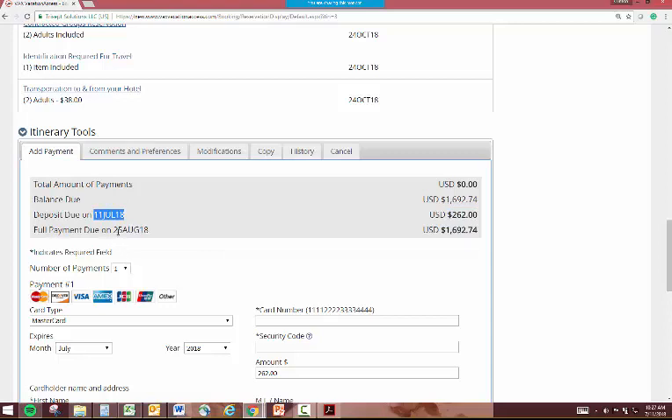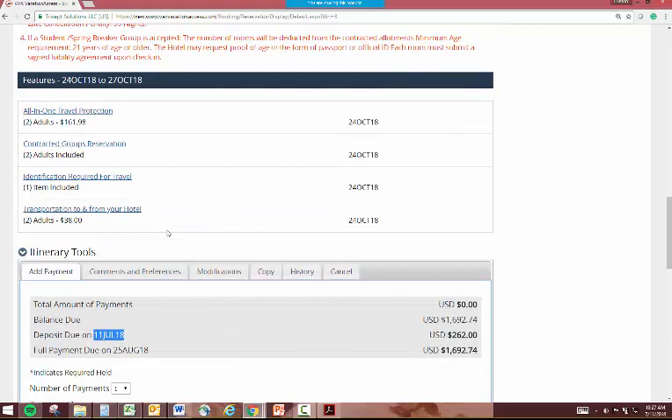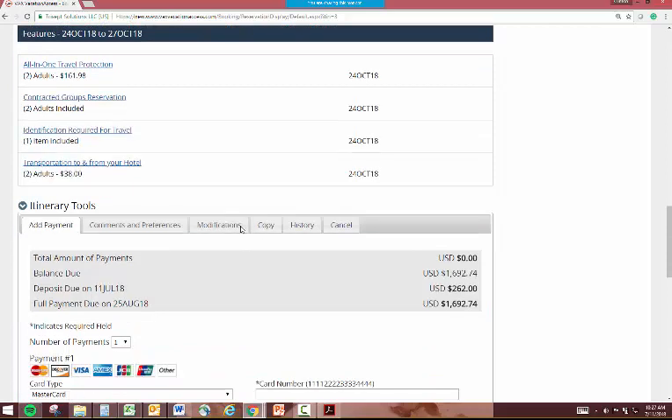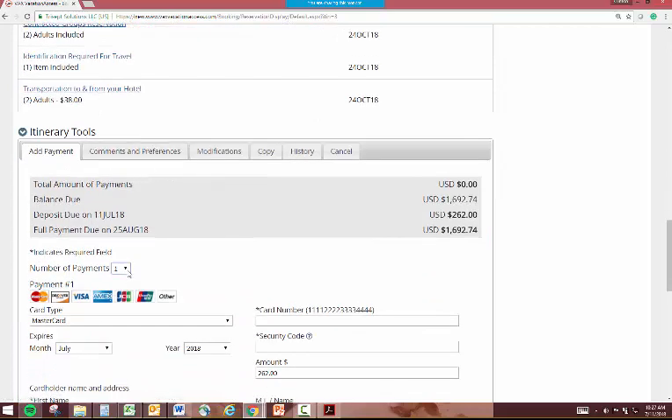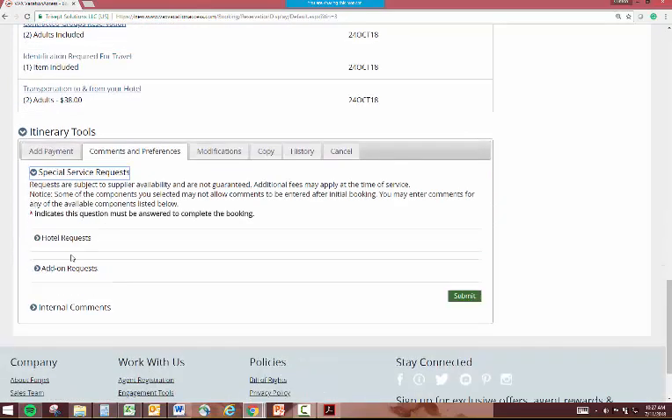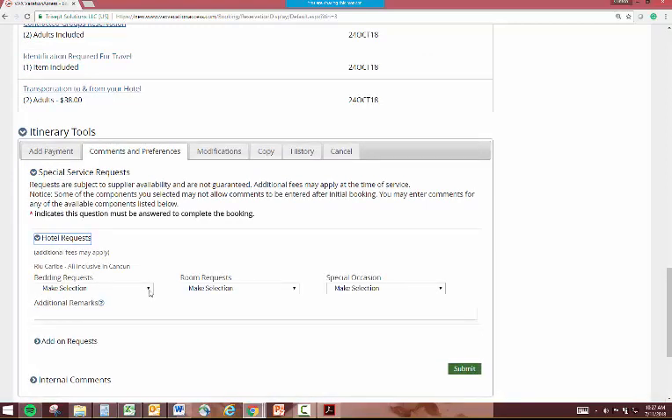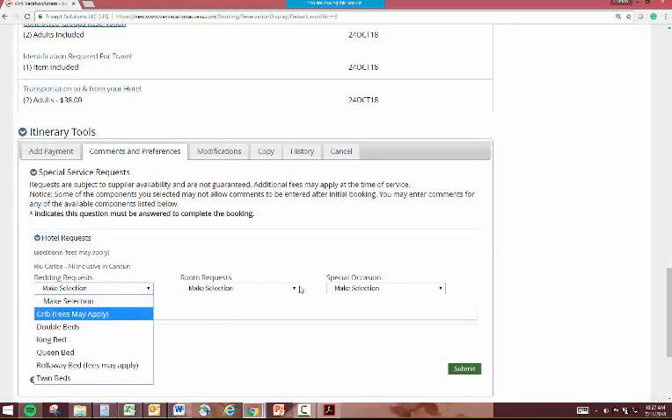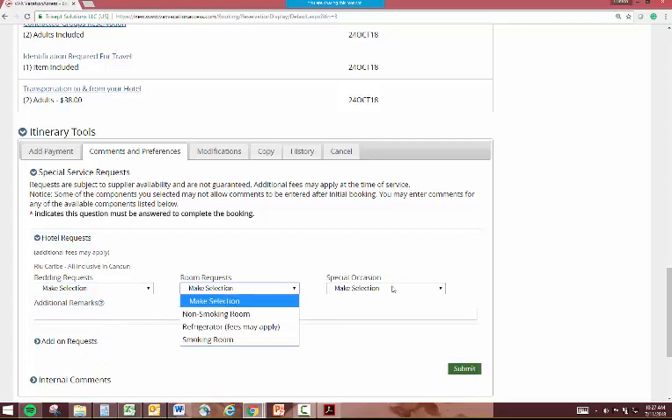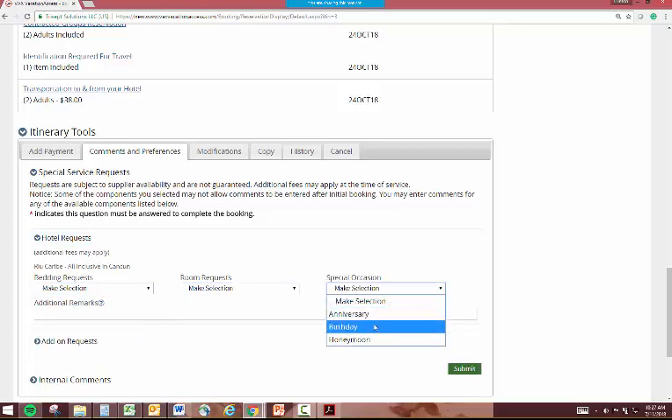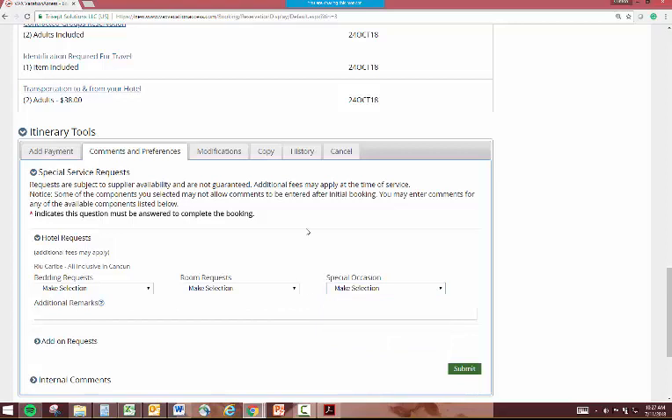Full payment due on the 25th of August for this particular reservation within the dashboard. Remember, all payments will be due for the group as a whole 65 days prior to travel with a contracted group. You can add as many payments as you want, multiple credit cards towards the same reservation. You can send in special service requests to the hotel letting them know, hey, I want this client to have a king bed. I want them to have a non-smoking room. Maybe it's their anniversary, birthday, or honeymoon while they are on this group's trip.